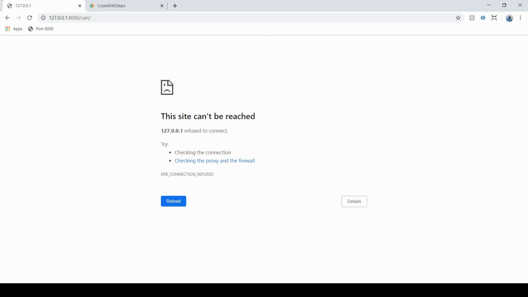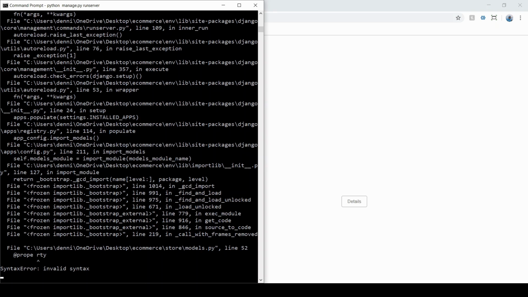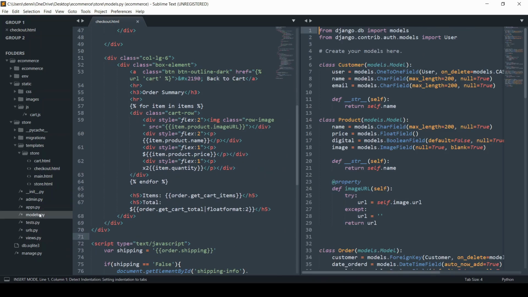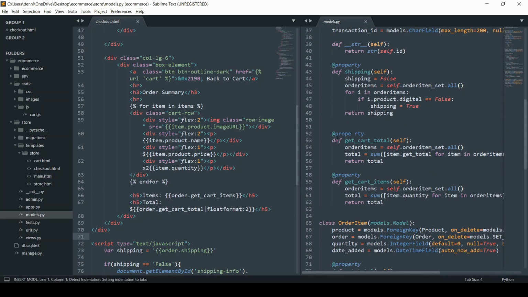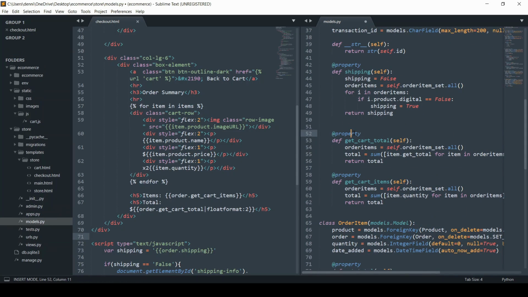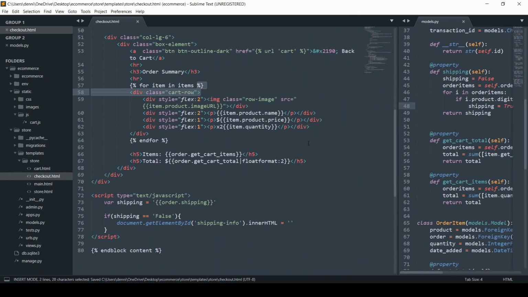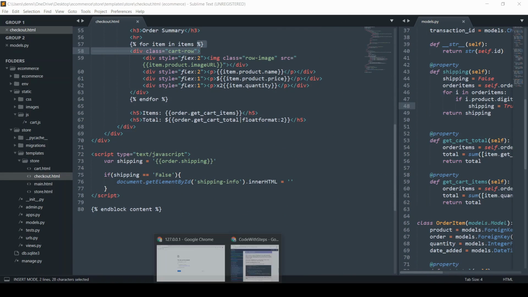So if I go to my page here, looks like we messed something up on models.py. So let's fix that really quick. And line 52, it looks like we created a space between property there. So we'll save that. And again, if shipping is false, let's remove that form field.